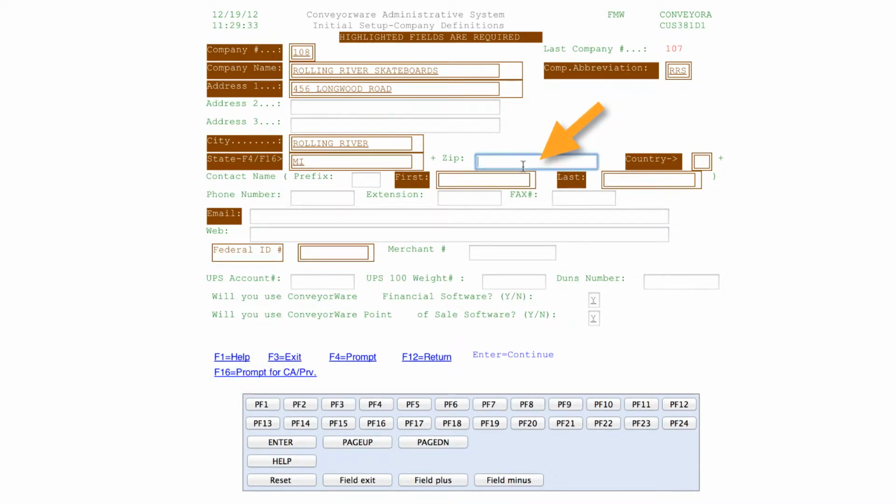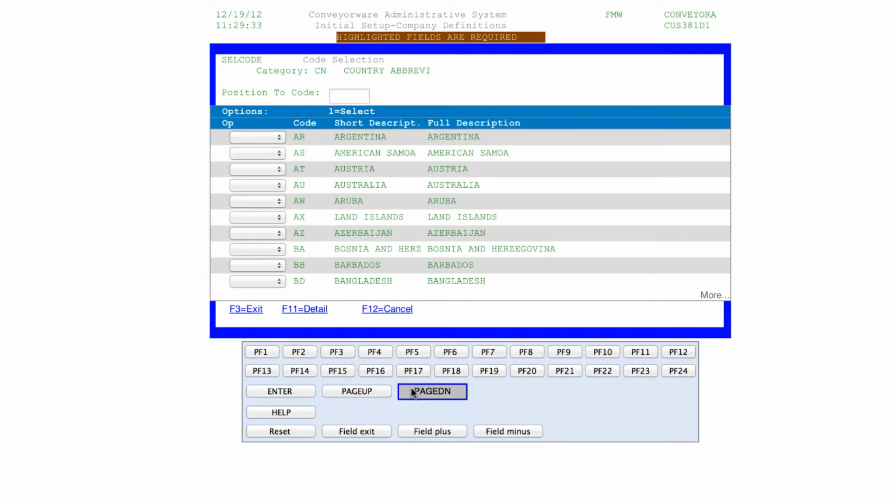Fill in the zip code. If you know the country abbreviation you need, the United States is US, you can just type it in, or you can click on the field and activate the drop-down menu by clicking F4.